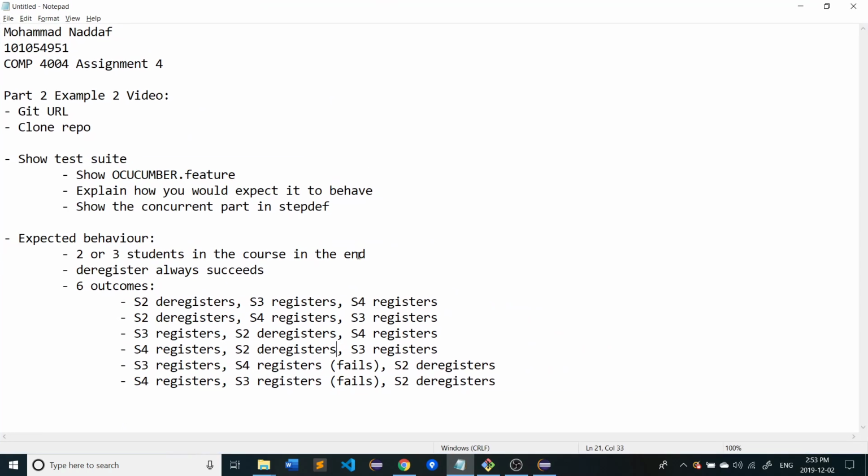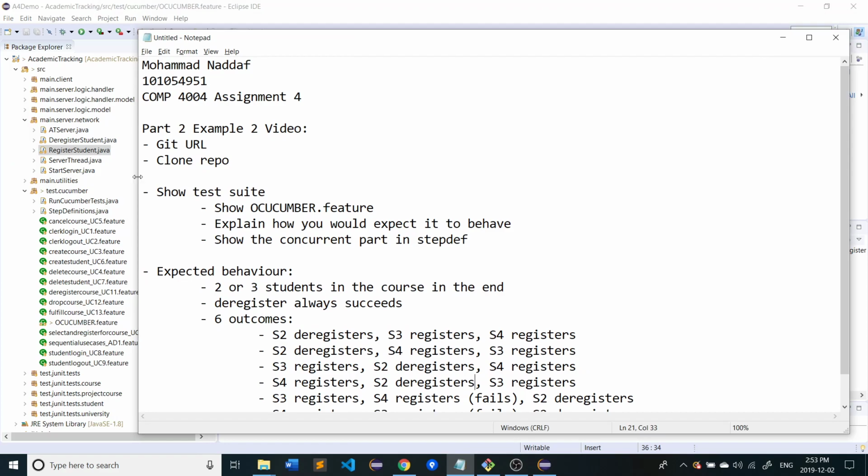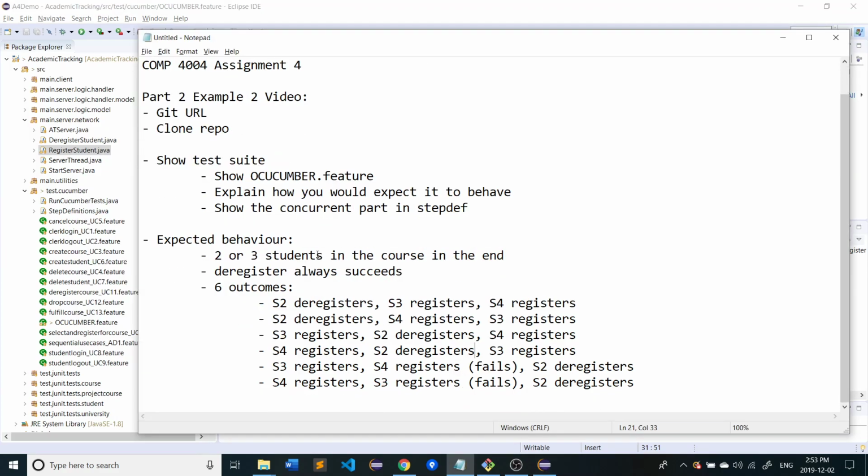The expected behavior for this test is the following. We have 6 possible outcomes. Either student 2 will deregister first, then student 3 registers, followed by student 4 registering. And in the end, in the course, we're going to have student 1, student 3, and student 4. Or same exact thing, except the order is different: student 4 first, then student 3. In the end, we'll have student 1, student 4, and student 3.